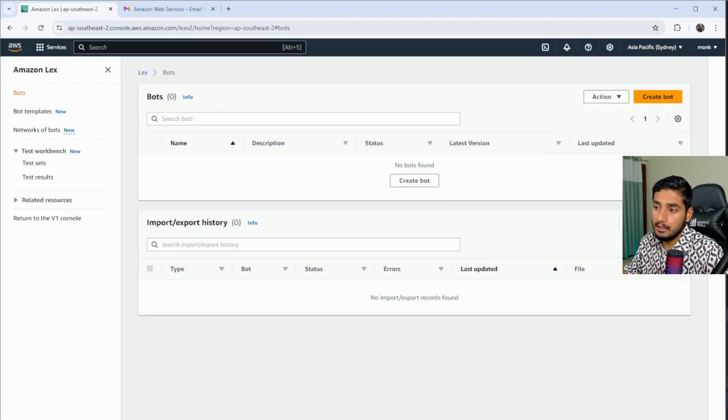And special note here, your SES, that is the Simple Email Service, should be in the same region as your Amazon Lex chatbot and also your Lambda function as well. So all of them should be inside the same region. Okay, if that's not the case, you will get an error. Okay, so let's create a bot.